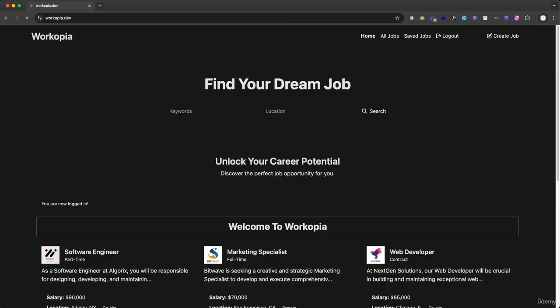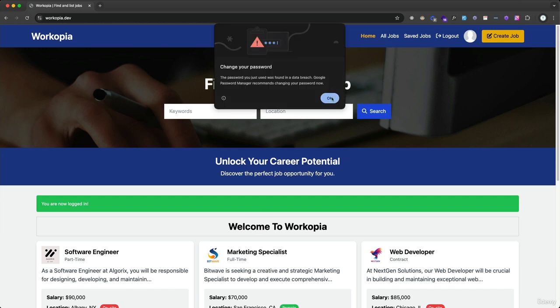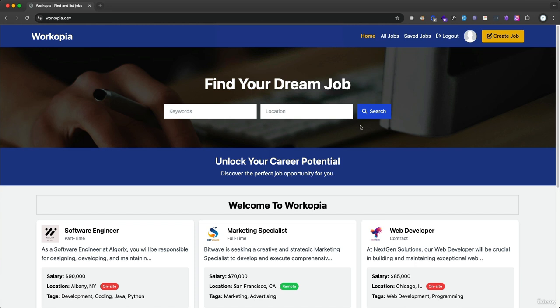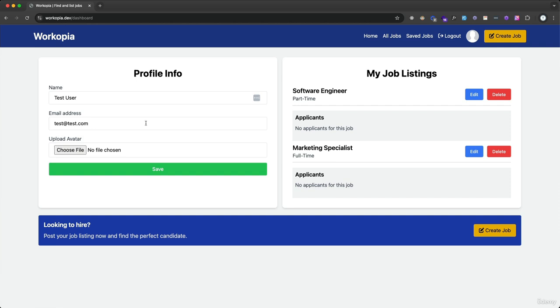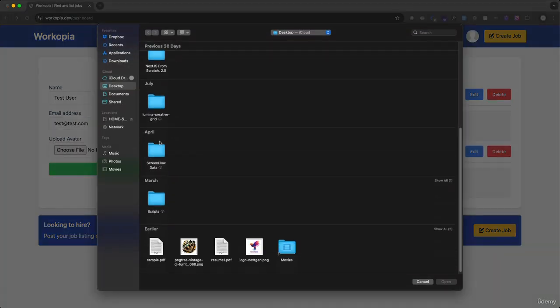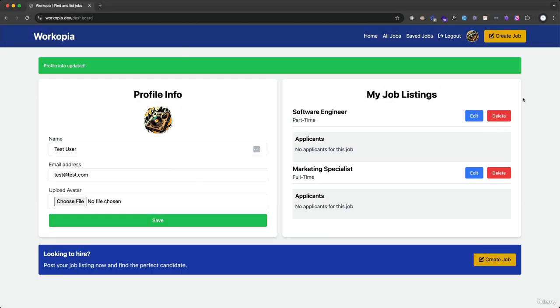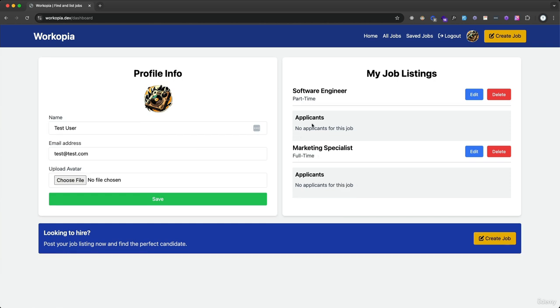So let me just log in here. All right, that's just a LastPass thing. But you can see the message here, and that goes away. That's from Alpine. We're going to have avatar uploads, right? And if I click on that, it takes me to my profile where I can update my info. I can upload an avatar if I want. I'll just choose something here. So I can upload that. And then I have my listings here, as well as any applicants that apply will show underneath. And of course, I can edit and delete my listings here as well.